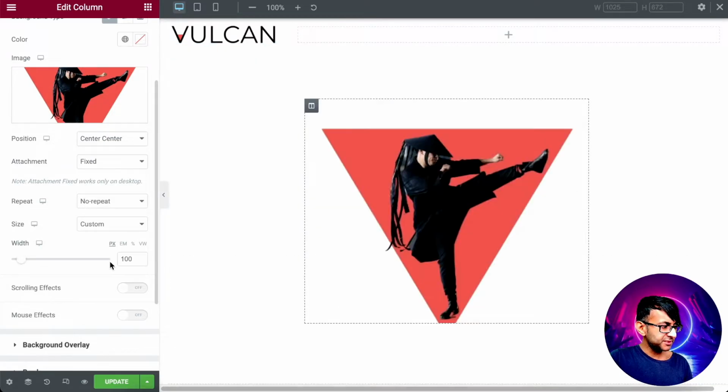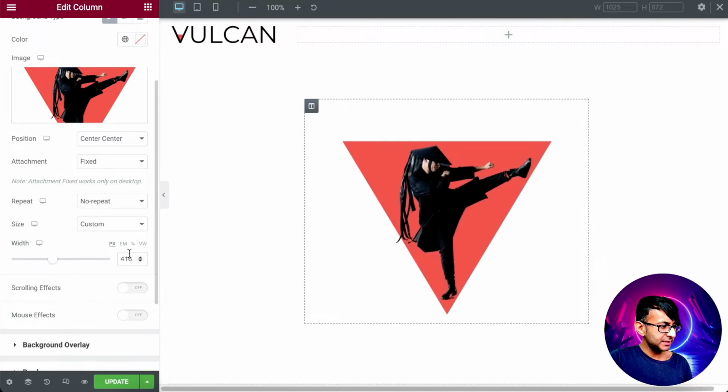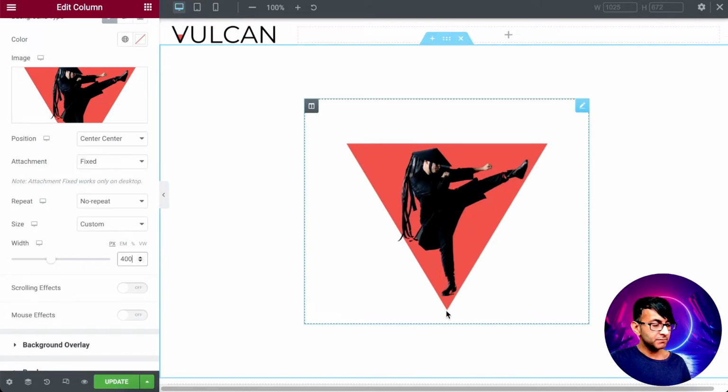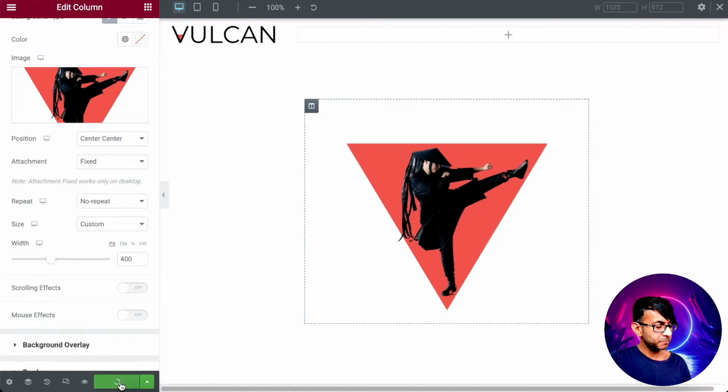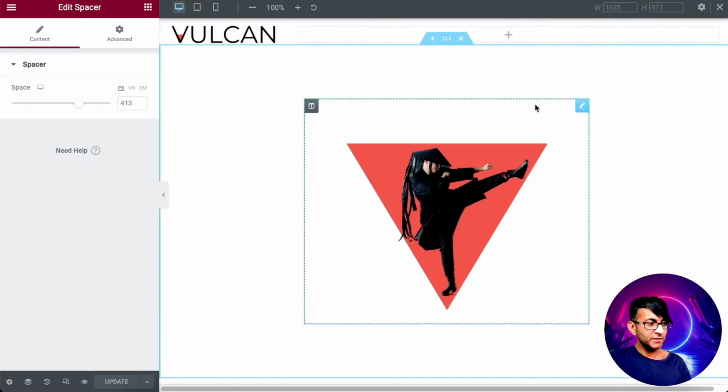Now I'm going to go to pixel. And if I increase this, we'll go back to the size we had above. In fact, we'll go with a 400 like that. So we have our image as a 400 like that. Okay, that's looking pretty good for me at the moment. Now the widget space that we had in here is 413. Do you remember we dropped it in over here?